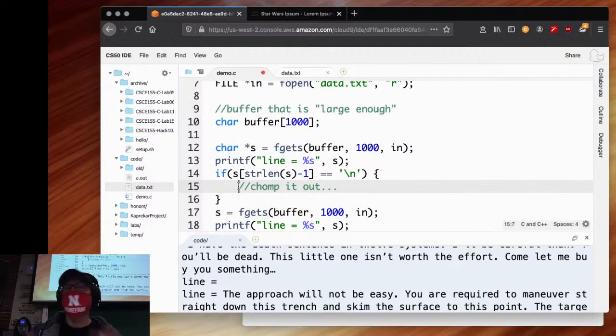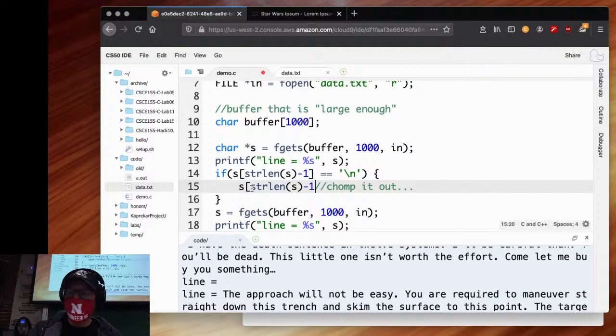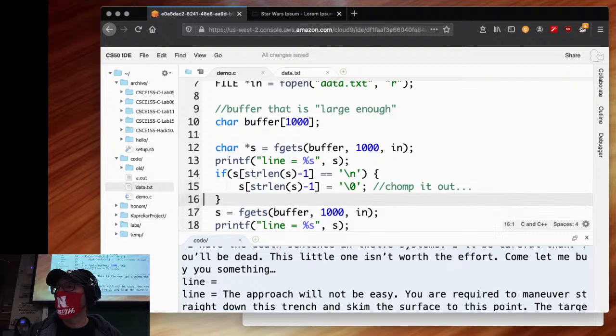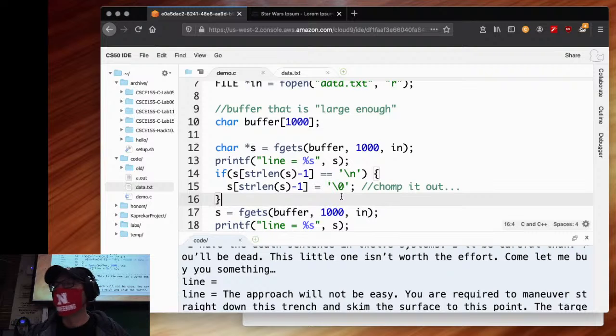How do I chomp it out? s of the same index is equal to, how do I just get rid of it? The null terminating character, right? Chomp it out. Very technical term here, chomp. It's not technical. All right.